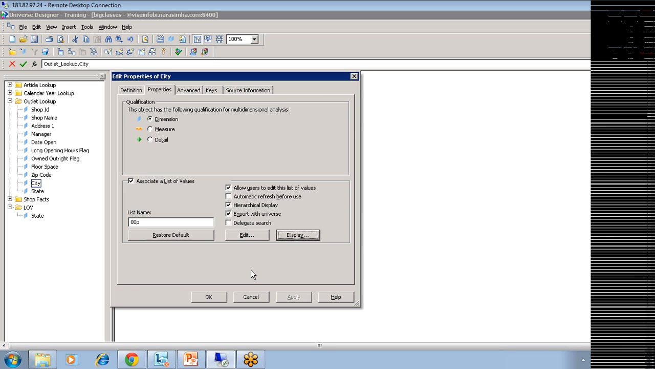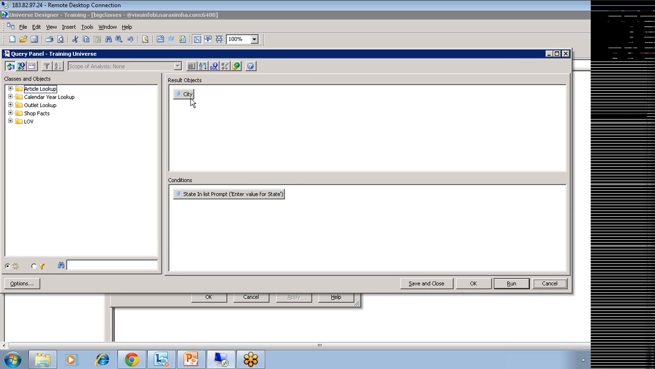Yesterday we have seen hierarchical view. So what is that hierarchical view? I made a cascading list of values, right? Let's see how it generated a query for this particular object. If I click on edit here, see what it has done. It's the same as a query panel wherein you have selected a city object. To get the list of cities, you have applied a filter condition on state to prompt for a state. Obviously, it edits the query behind that object.